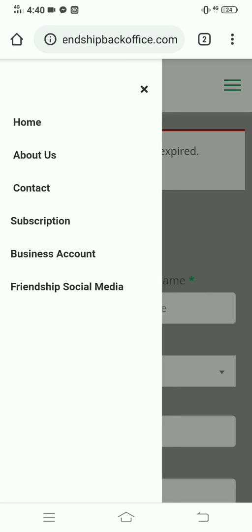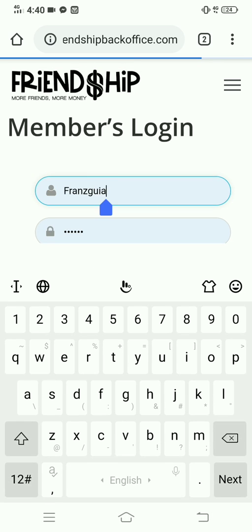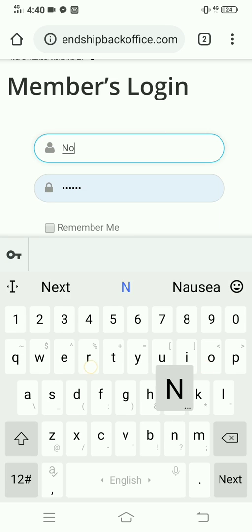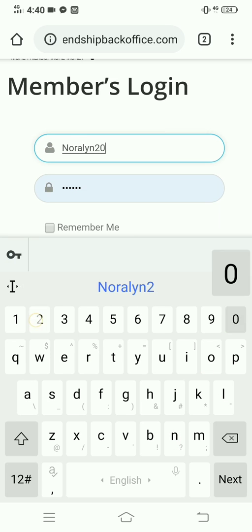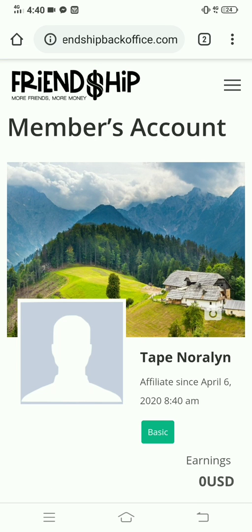Okay. Let's go back here. So hindi siya natuloy. Actually na-register na siya. The moment na lalabas yung session expired. Konting error lang po. Ayan na, dito na po yung account ni Noraline.